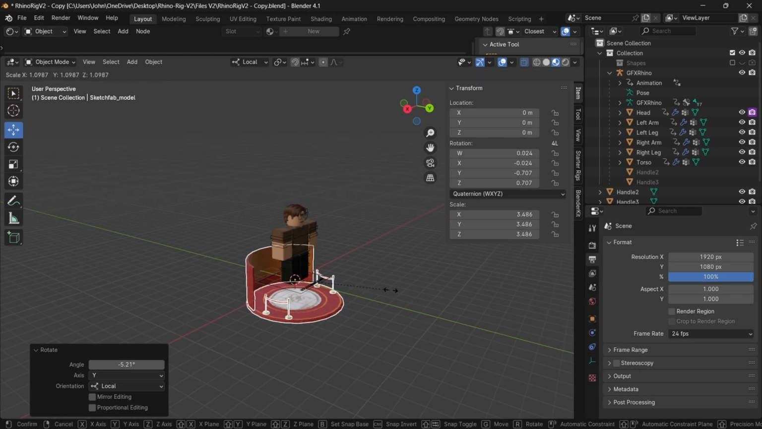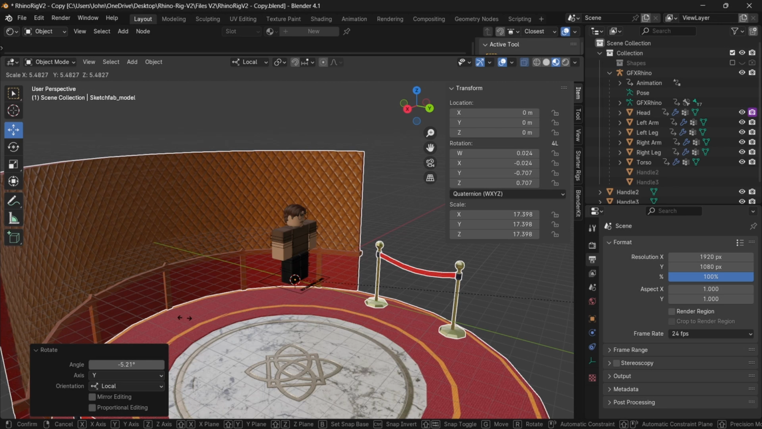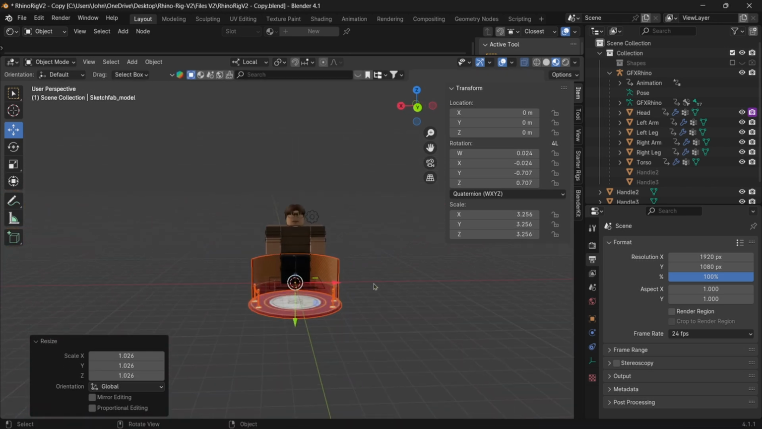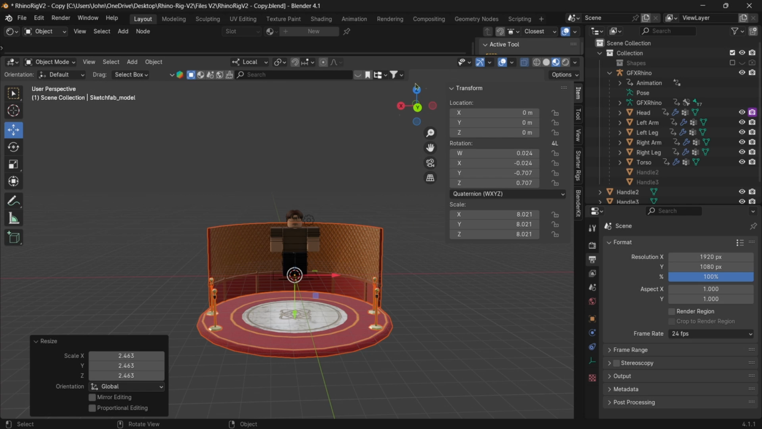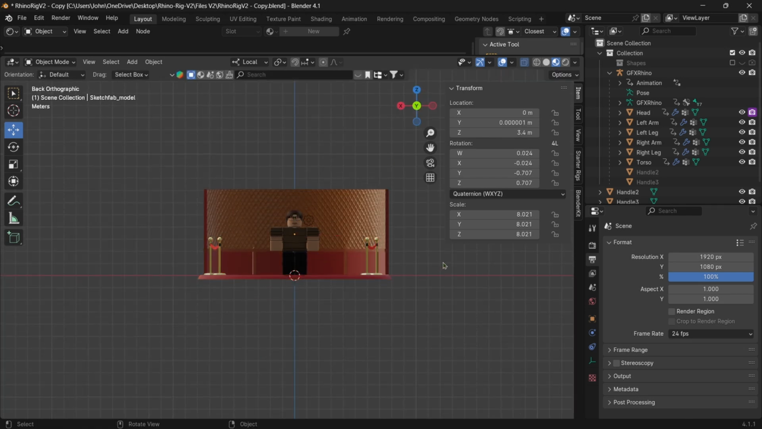Now, as you see, it's way too small for our avatar, so all you have to do is just hit S to scale it up. Now, when you scale it, the further you move away from it, the bigger it goes, and if you move closer to it, it's going to grow smaller. So we want this to be bigger, so we're just going to scale it up. Now we want to just put our avatar into it.